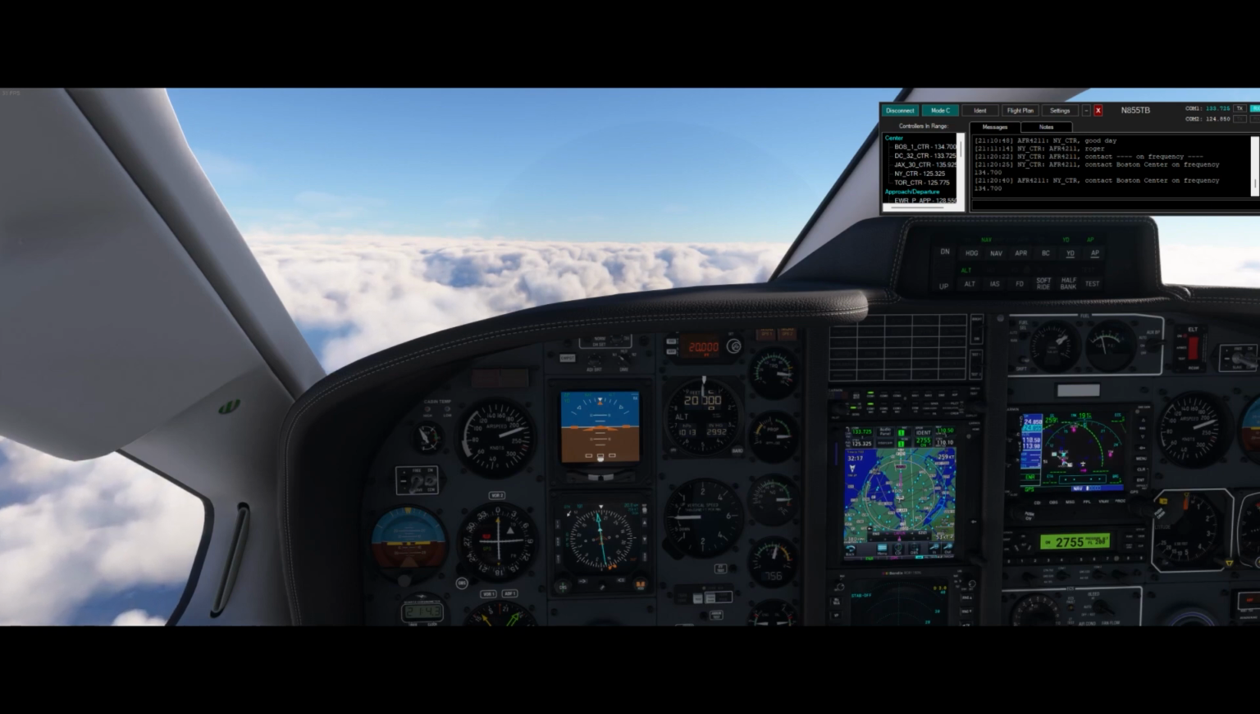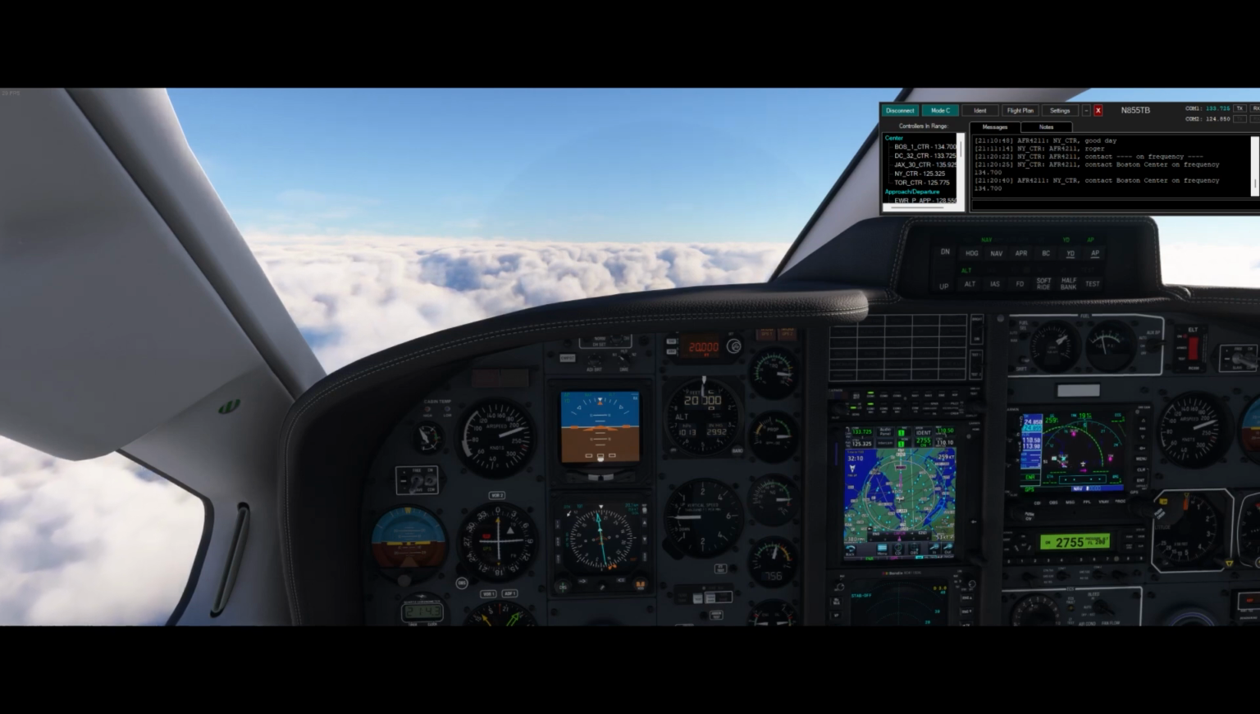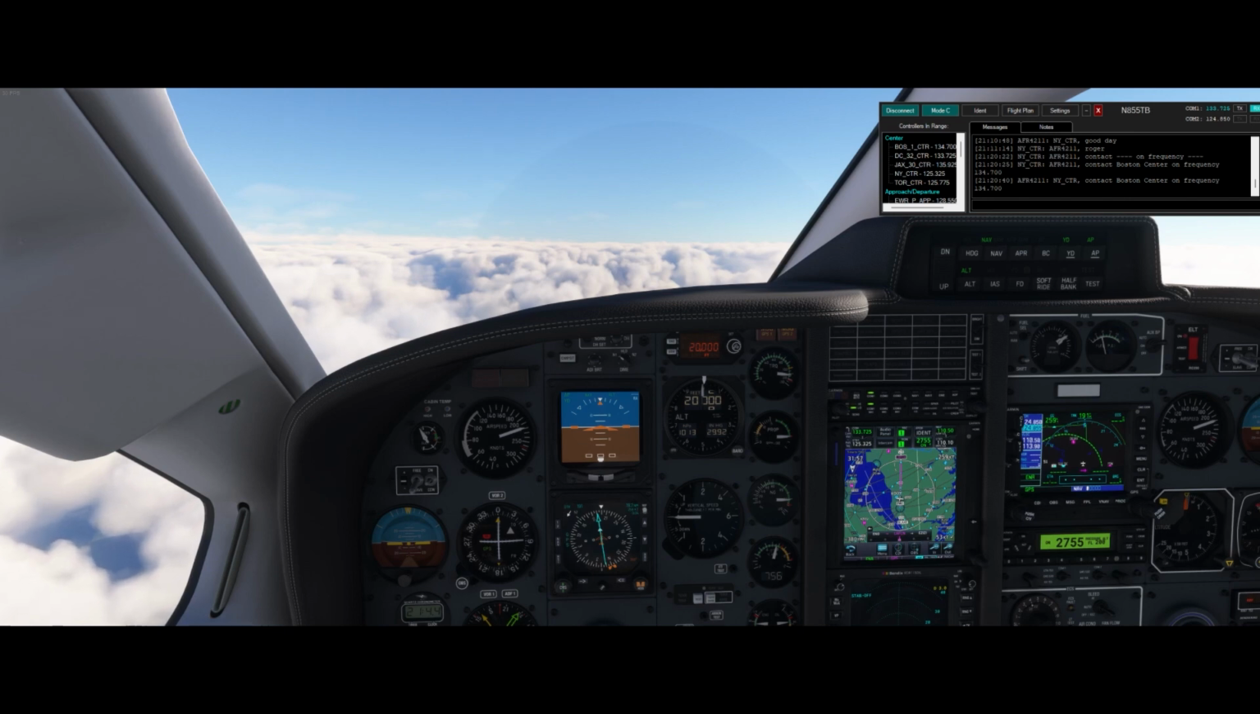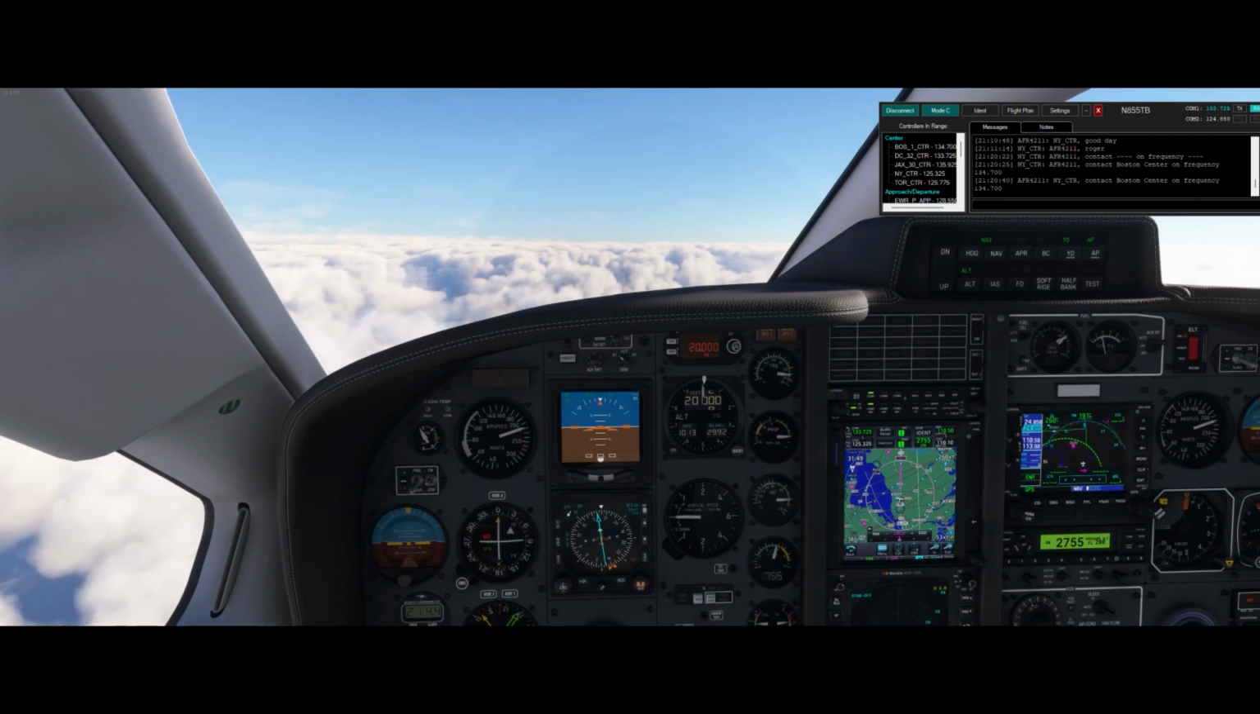Southwest 3298, do you have the field in sight? Southwest 3298, do you have the field in sight? Confirm, 3298, field in sight. Southwest 3298, cleared visual approach, runway 23, clear to land, wind 250 at 11, gust 17. Clear to land 23, Southwest 3298.